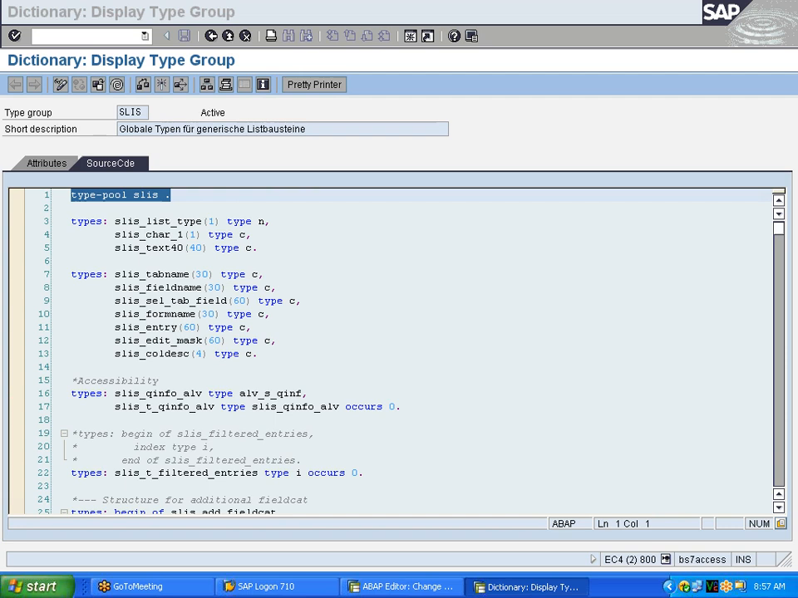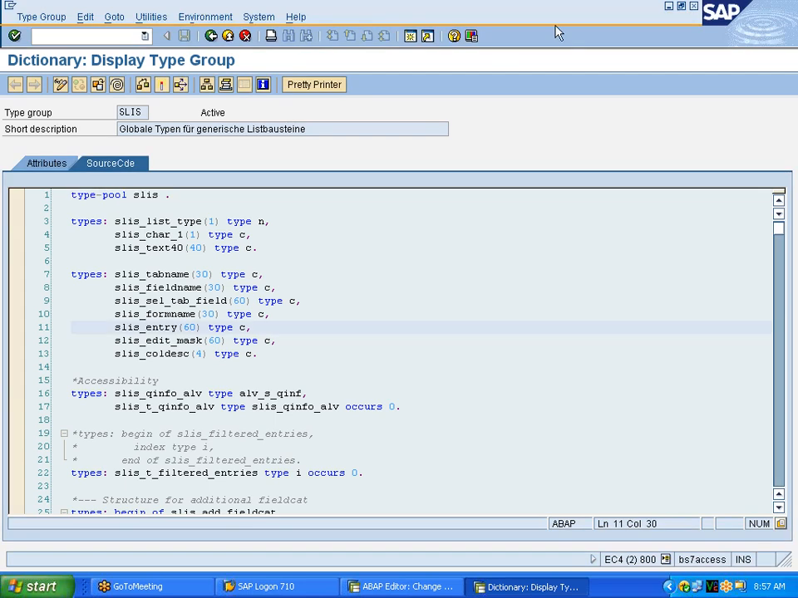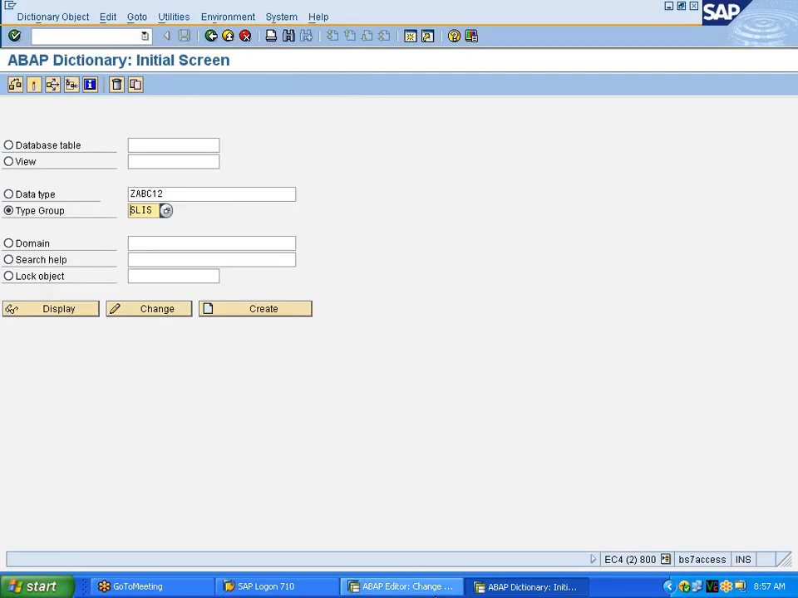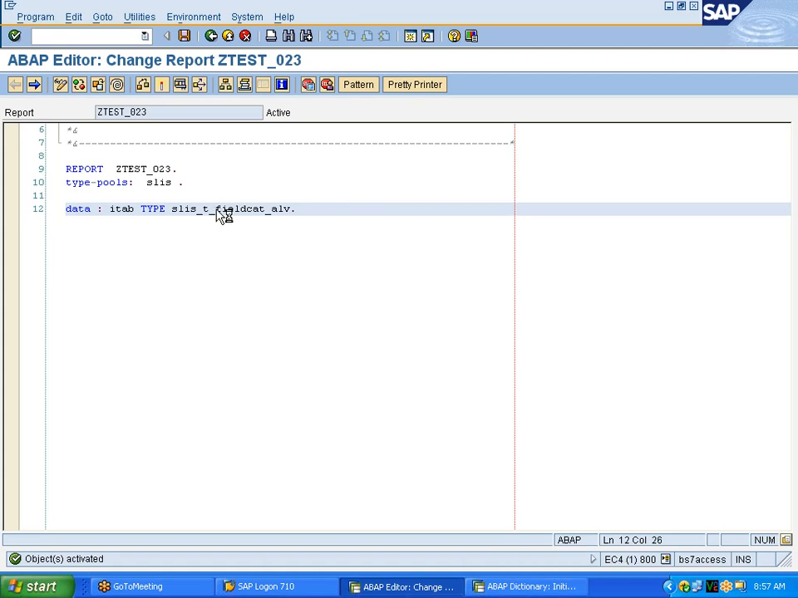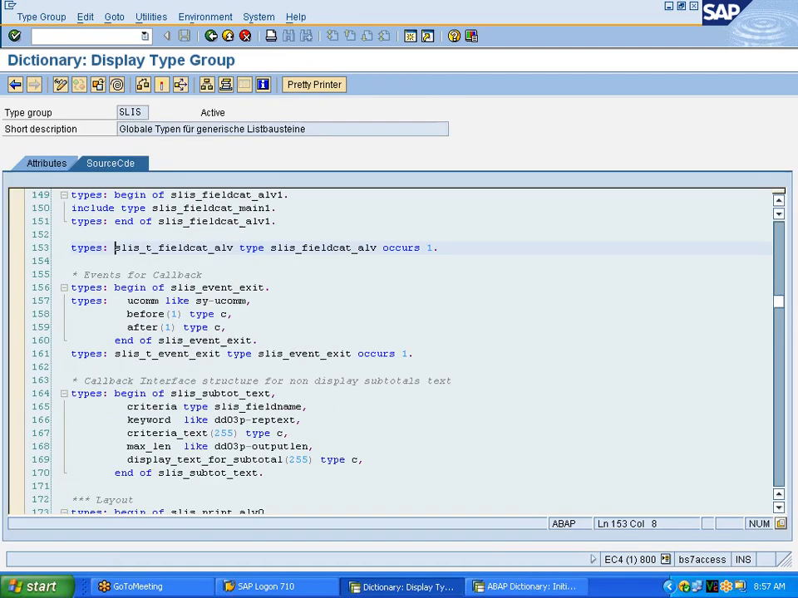Oh, now I can see, sir. Okay, fine. Where is that field cat and this thing, sir? You just showed. That is different. Double click on this. Yeah, this is the one.